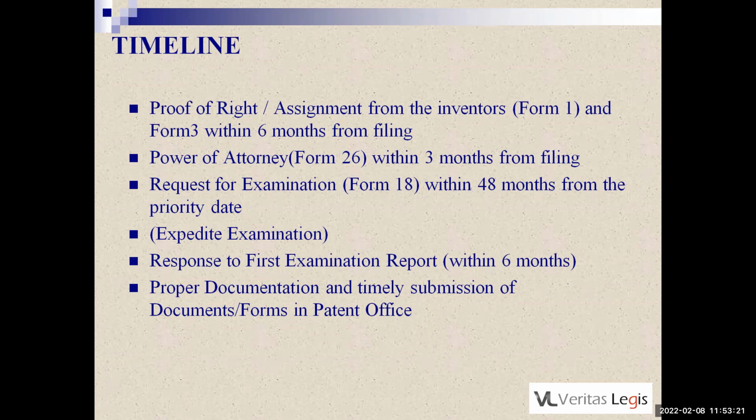Then you have to give the response to your examination report within 6 months. Then proper documentation, properly prepared documents, and timely submission of all these documents are required. If you don't have proper documentation and timely submissions, it is a must for the patents. Next slide.